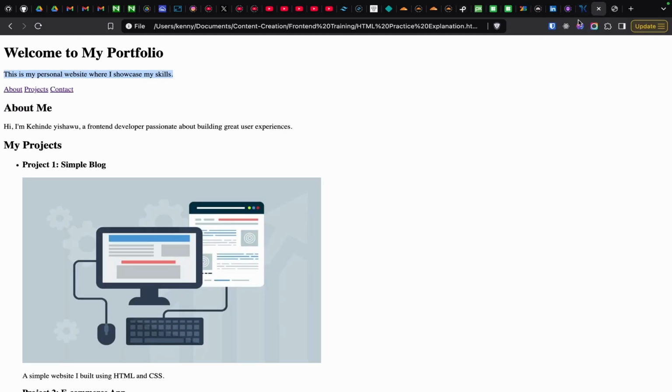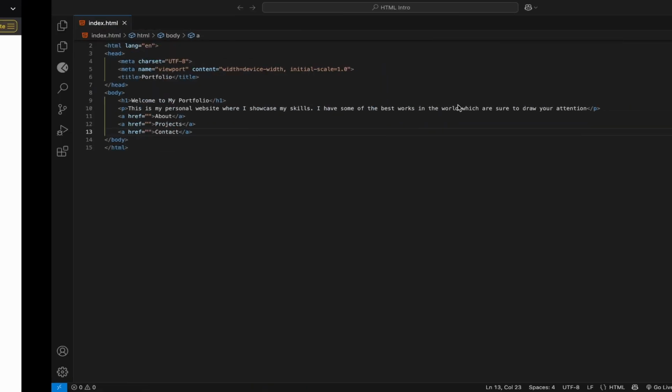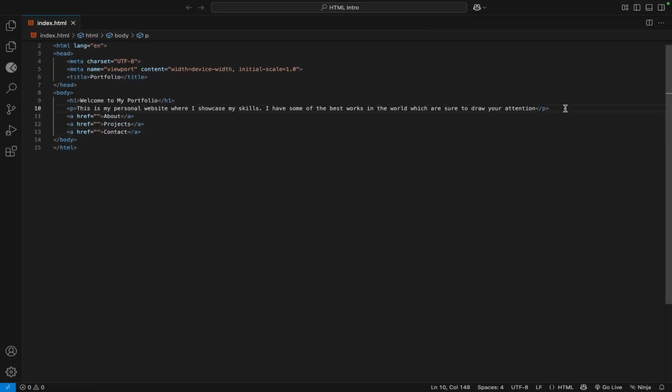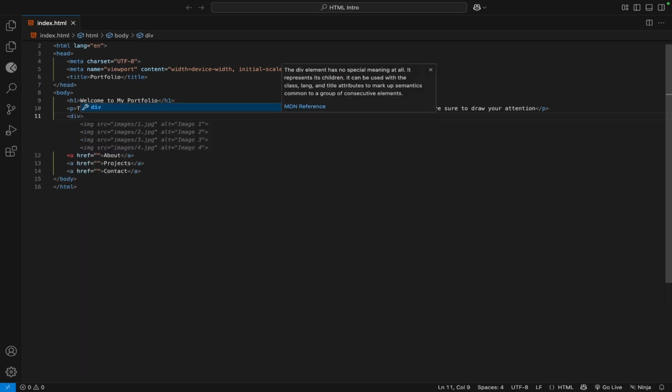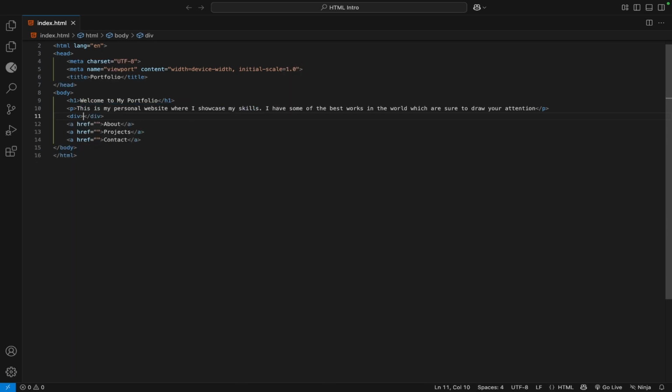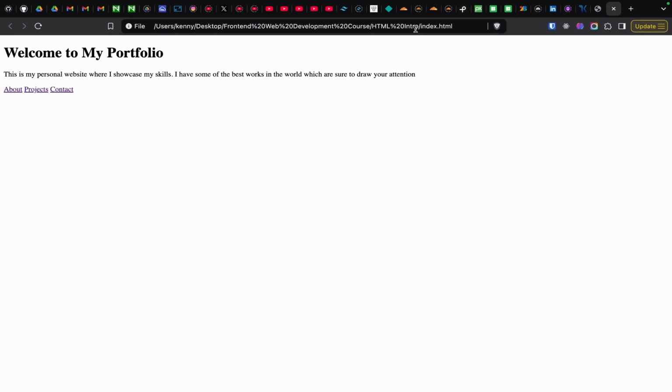Yes, we're getting there. So you can see that we have gotten there. Now I want to group these links together. First of all, I can use the div tag, that is div, and then I close it, and then I'm copying these and placing them here. I can do this and it still works. And it's still shown very well.